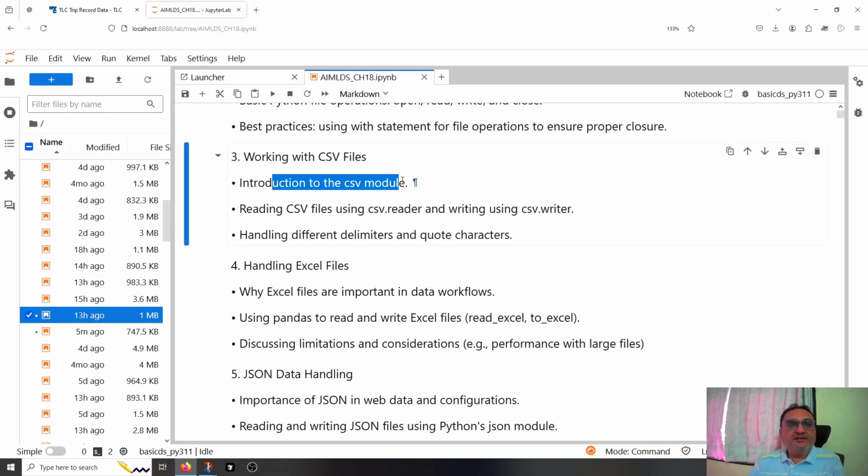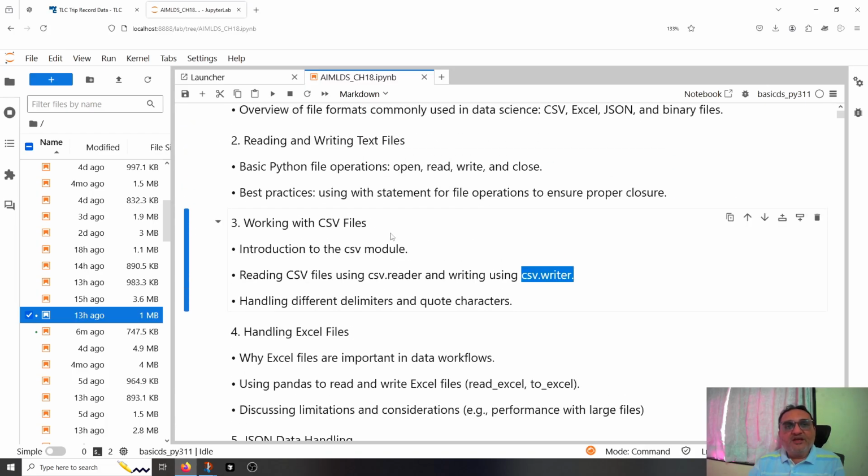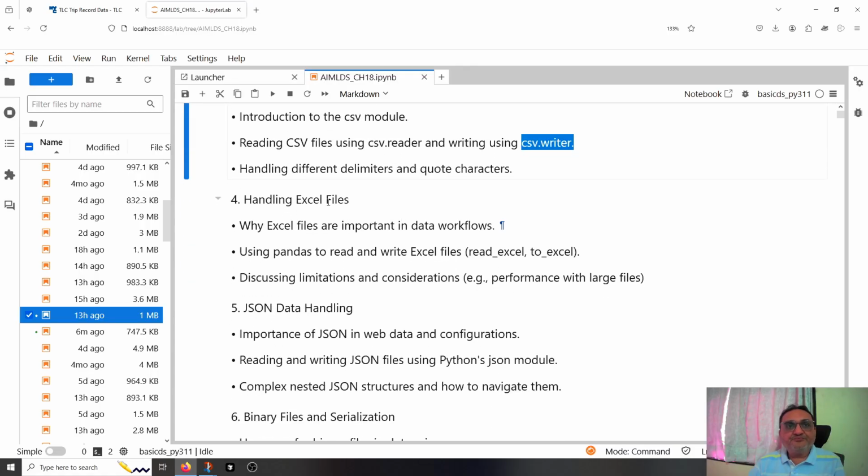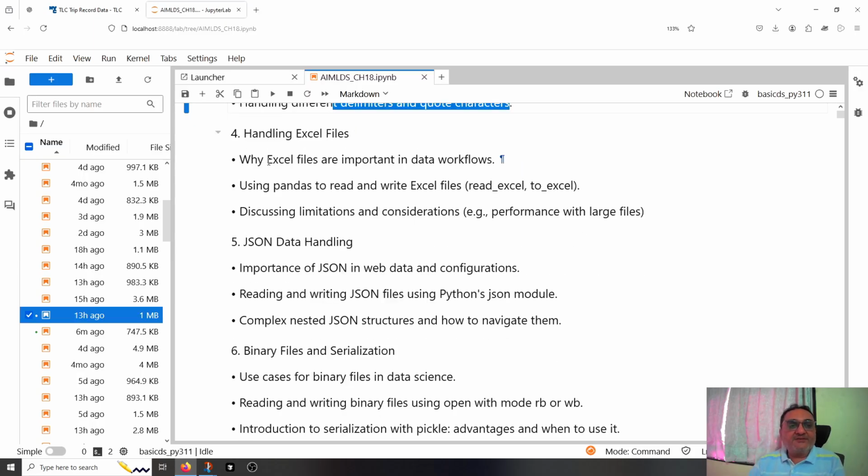Working with CSV file. Here we will introduce a new module, the CSV module. As such, we know that we can read a CSV file using pd.read_csv, and we can write to a CSV file using pd.to_csv. But this CSV module will create two objects, a CSV reader object and a CSV writer object, and these two objects are also one way of dealing with CSV file. Then handling different delimiters and quote characters, and handling Excel files.